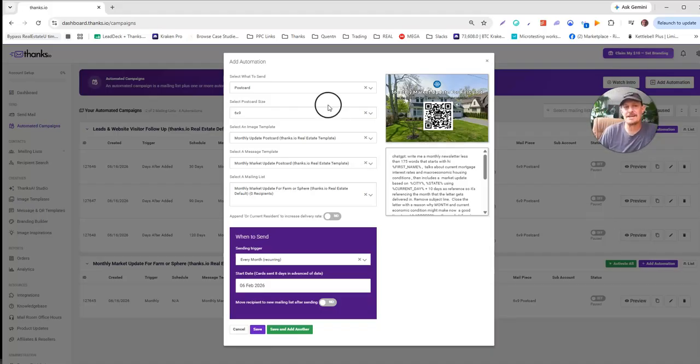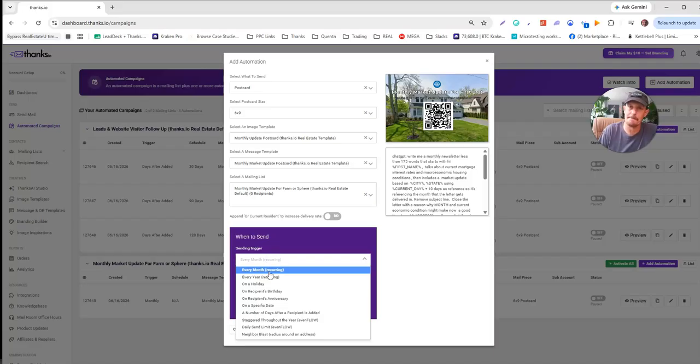But this automation, for example, you can see it laid out where it says postcard is going to be sent a 6x9 size, and then we're going to send the image of a monthly market update with the person's house on it when they receive it. It's going to have the QR code. We're going to have a message template that automatically is written by AI, and this thing is going to go out every month on a recurring basis.